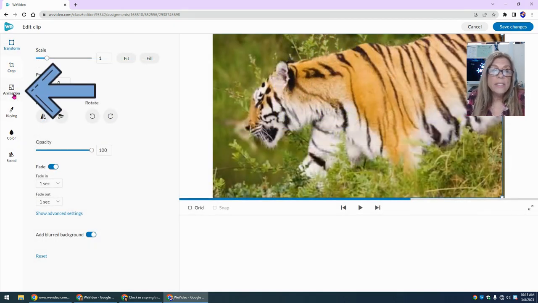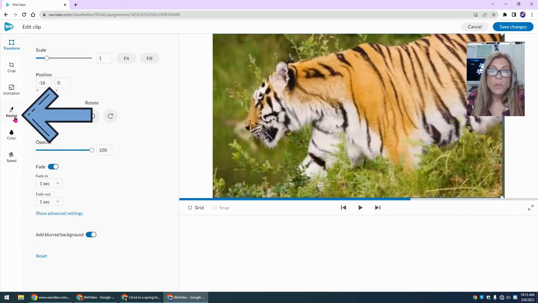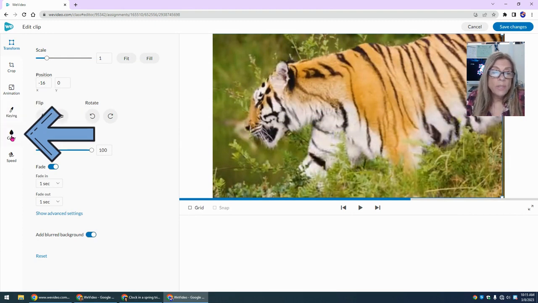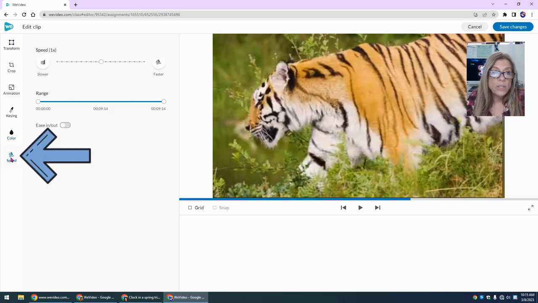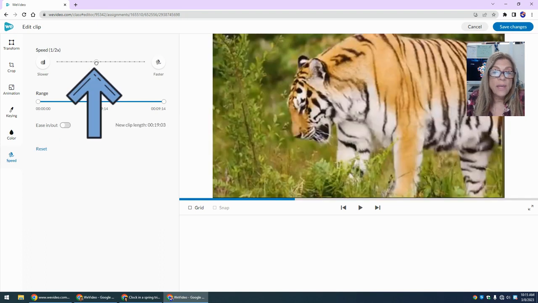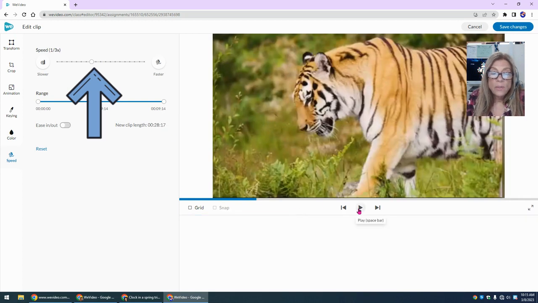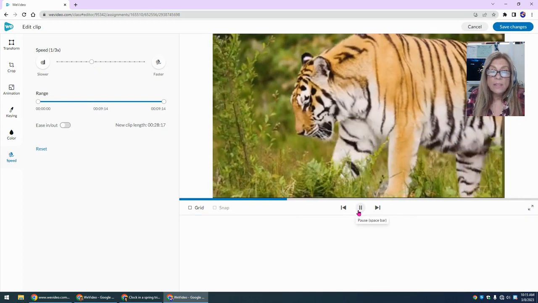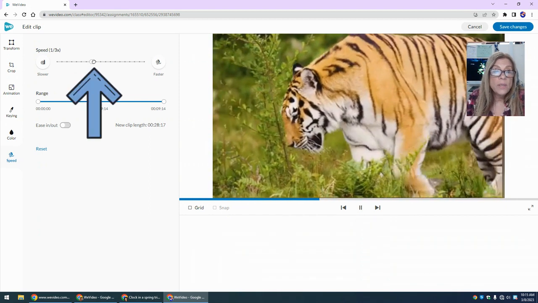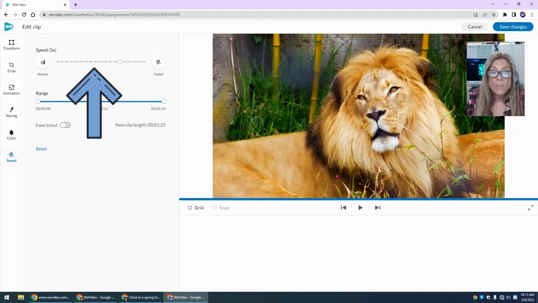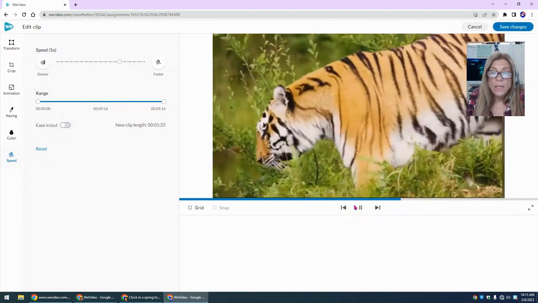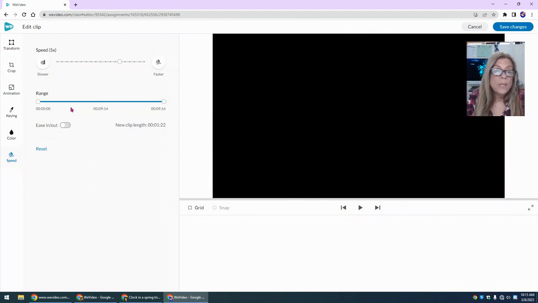Animation is a little bit more advanced. Keying is something we'll use when we go to green screen, and you can play with the color by changing some of these options, and you can also change the speed. So if you wanted this movement to go slower, you could move it to the left, and you'll see now the tiger is in slow motion. Or if you wanted to speed it up, you go to the right. And now you'll see he's in quicker motion. So those are some of the options you have for manipulating clips.